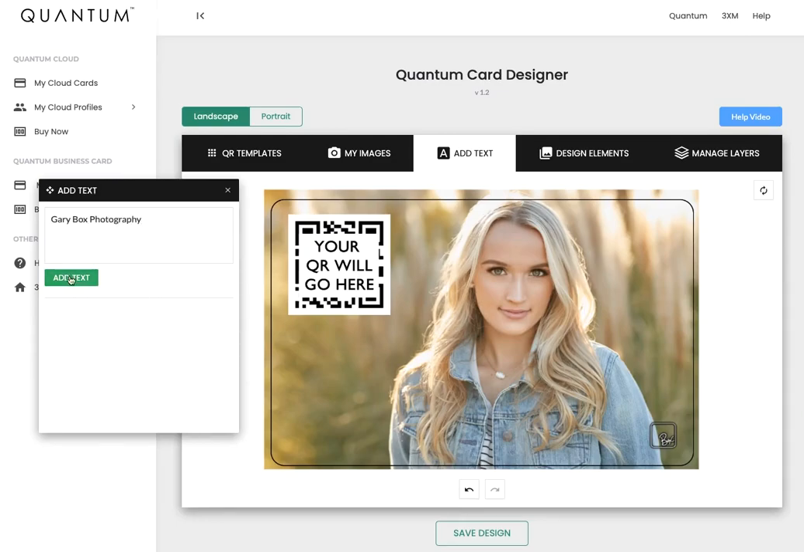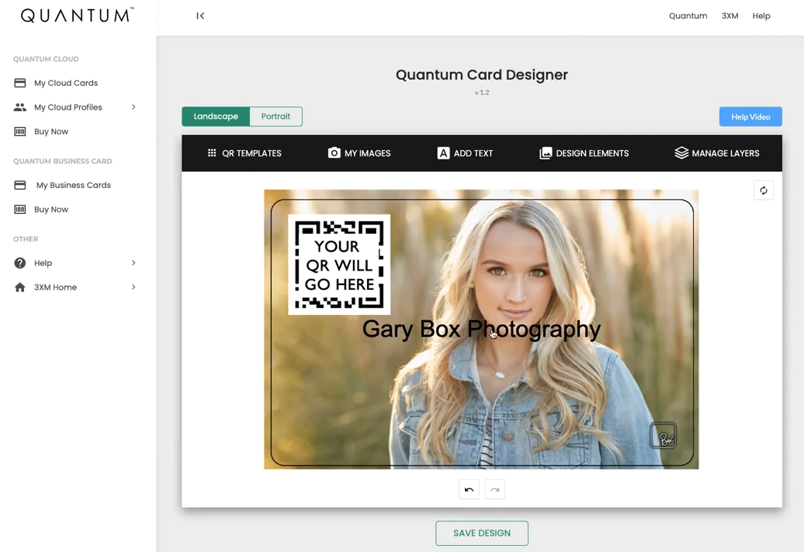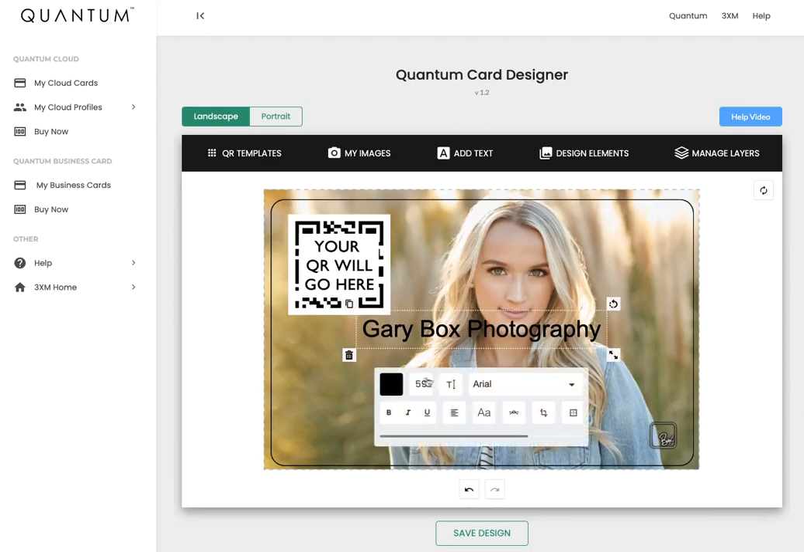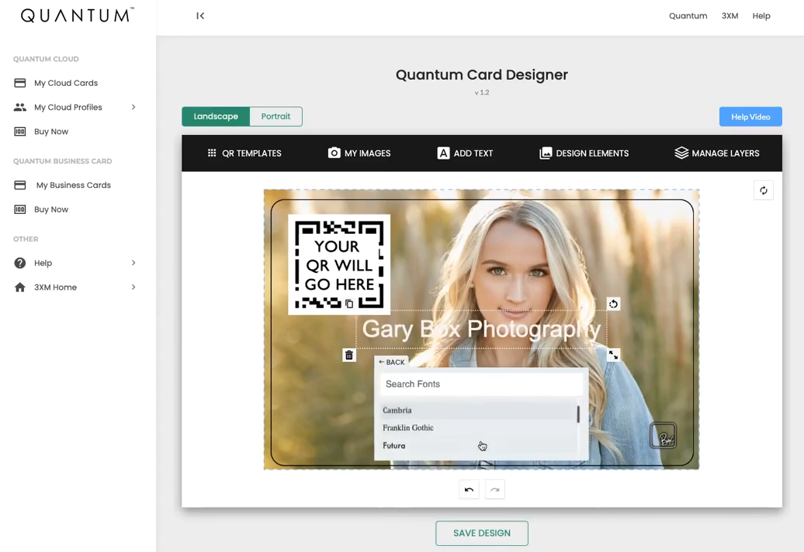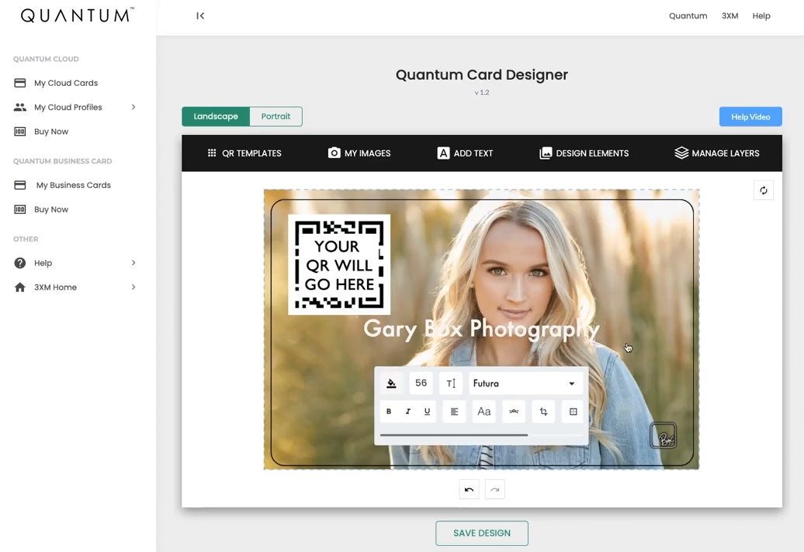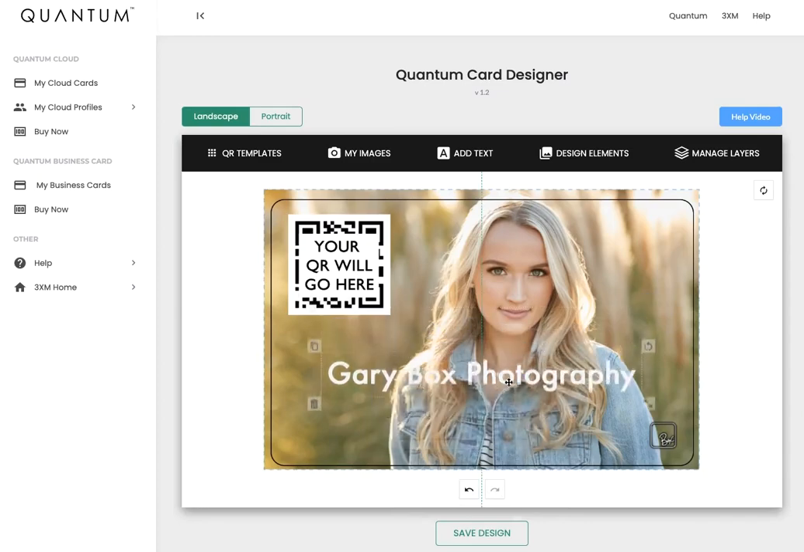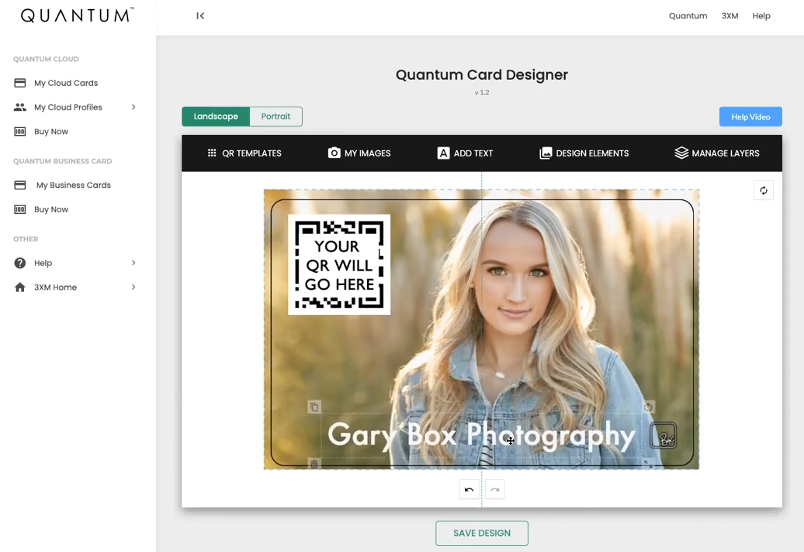So Gary Box Photography. Let's click that. That'll always add it to the center of the screen in black. If we want to change the color, as with the images, we click on it and then we have our new options. So let's make that white and we can change the font as well. Let's go for Futura. Okay, so click off, we click on it, want a little bit bigger and let's put it down the bottom. So I'm happy with that. So I'll hit Save Design.